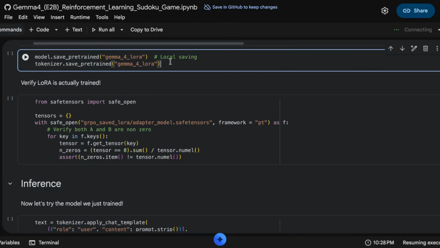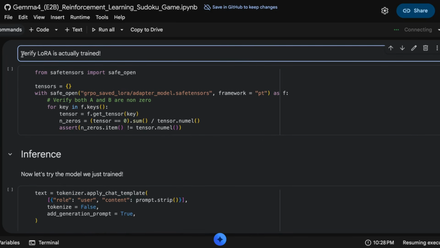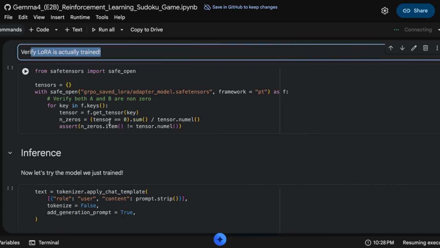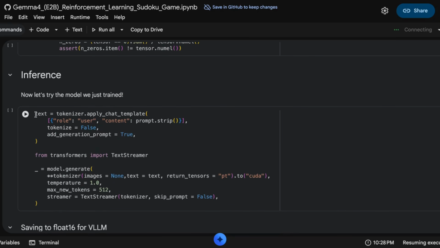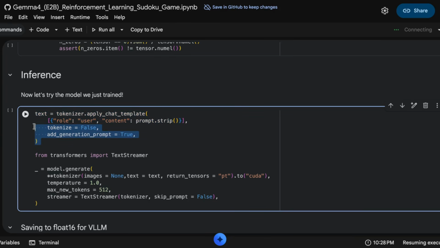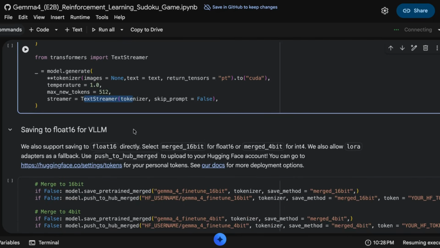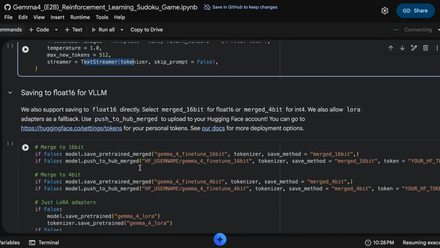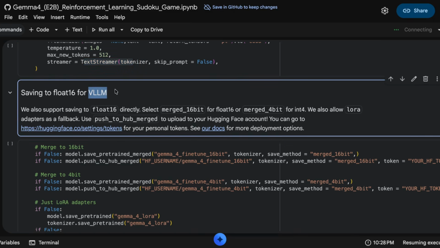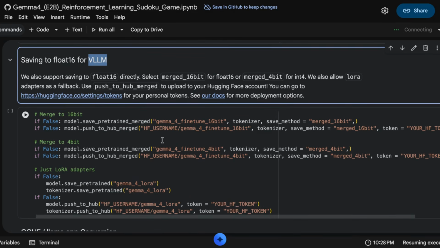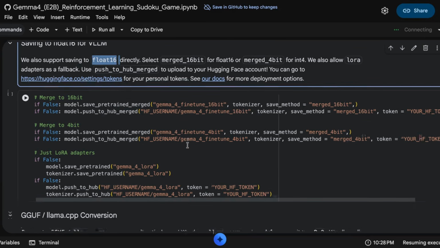So now you can save the model using the save_pretrained function. You can also save the tokenizer. If you want to run inference on this, then first you need to apply the chat template which we saw earlier. Then you have role and content. And then from there, once you have the text tokenized, you can call model.generate and pass the input.